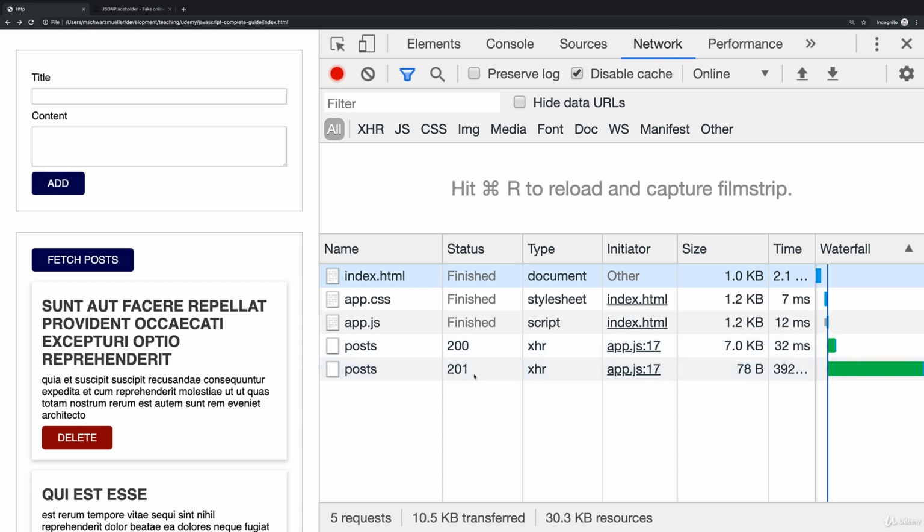Now the status codes here, by the way, signal whether it worked or not. 200-ish status codes mean that the request succeeded. 201 means that it succeeded and a resource was created on the server. And therefore this is looking good. Though keep in mind, no actual resources are getting created here. We're talking to a dummy API which just fakes that it does something.